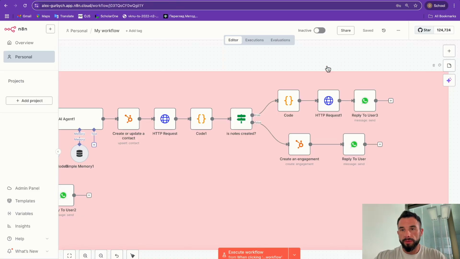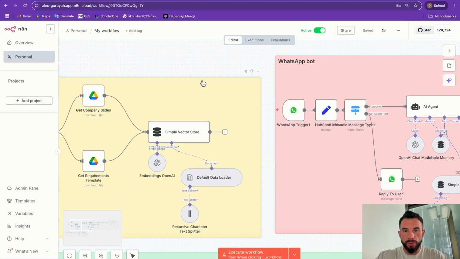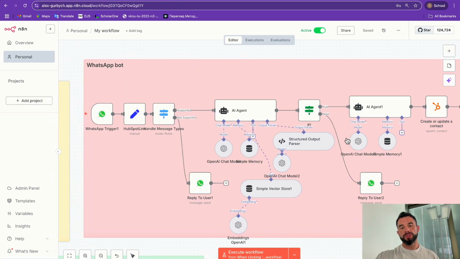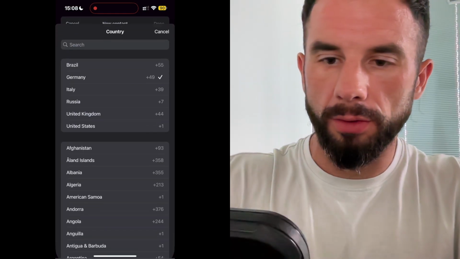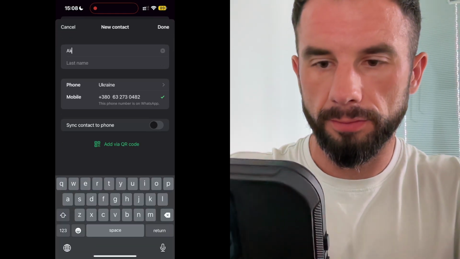Let's save the workflow. To test it, make it active. You will see the notification that the workflow is activated. It means that this node is listening to messages. Now I will switch to my mobile phone to show you how it works. So I'm opening my WhatsApp account. I'm adding here a new contact. I'm entering the phone number that you just saw.